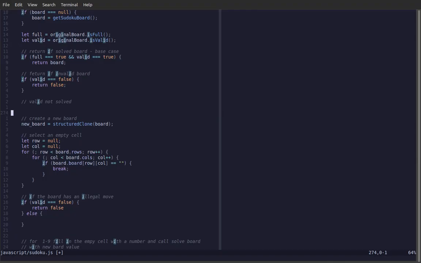Okay, if the board is not solved, we are going to find an empty row. Oops.